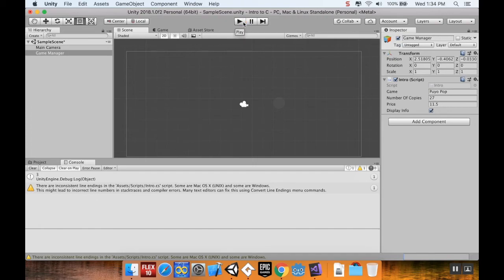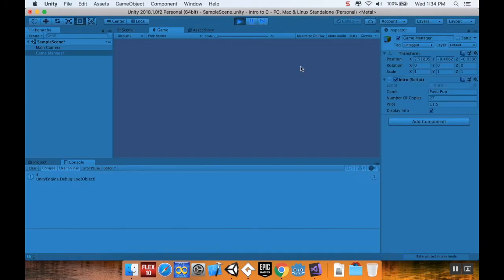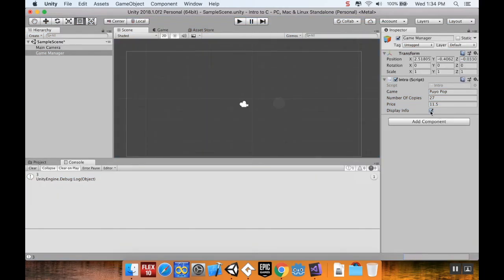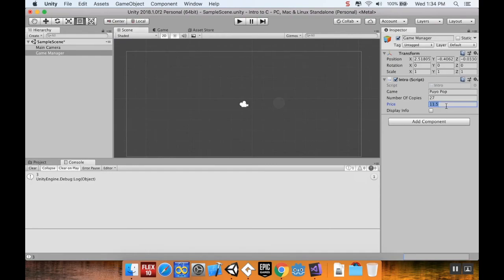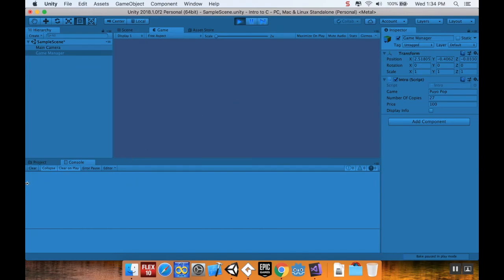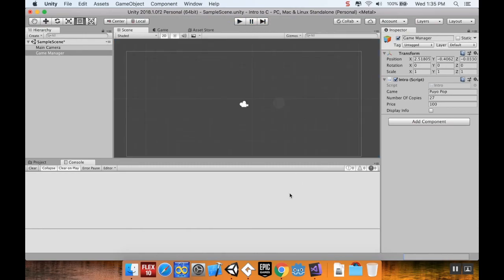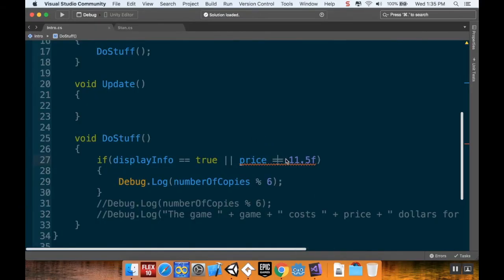But if I change one of them, but leave the other one true, it'll still pop up because only one needs to be true, not both. So if I make display info false, the price is still 11.5. If I hit play, I'll still see that 3 pop up. Now if I change the price to, say, 100, back to what it was, and hit play, then nothing happens because one or both have to be true, and in this case neither of them are true, so the thing isn't registering as true.